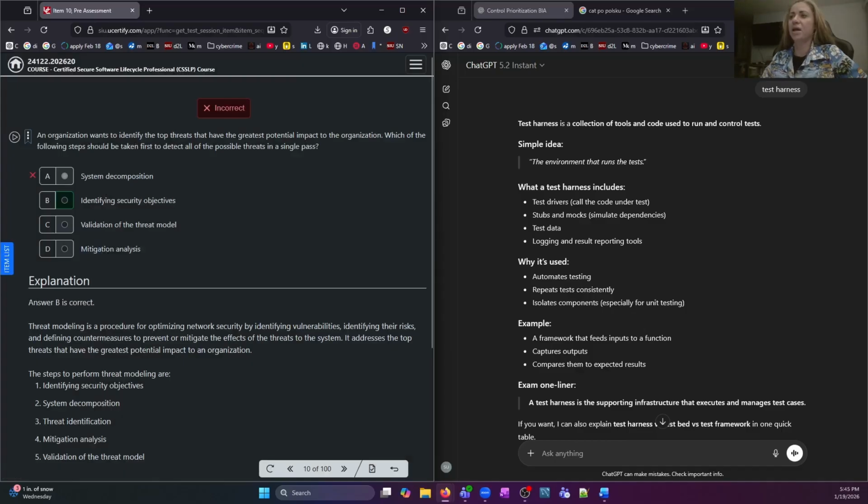Number 10. An organization wants to identify the top threats that have the greatest potential impact to the organization. Which of the following steps should be taken first to detect all of the possible threats in a single pass? System decomposition. To detect all the possible threats.